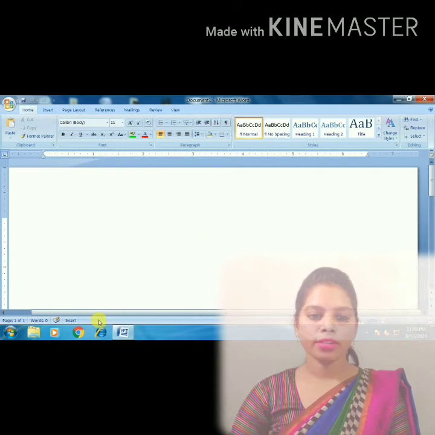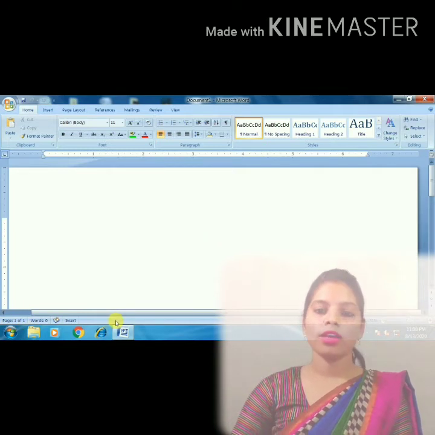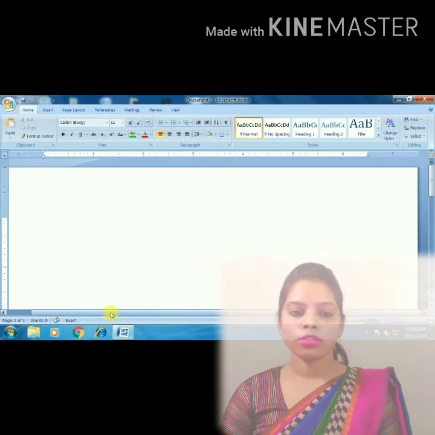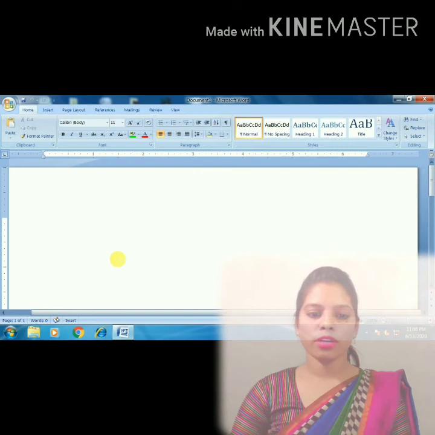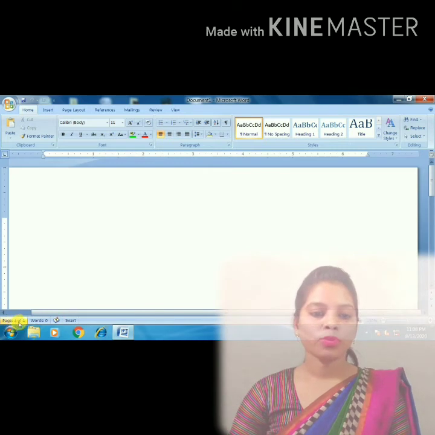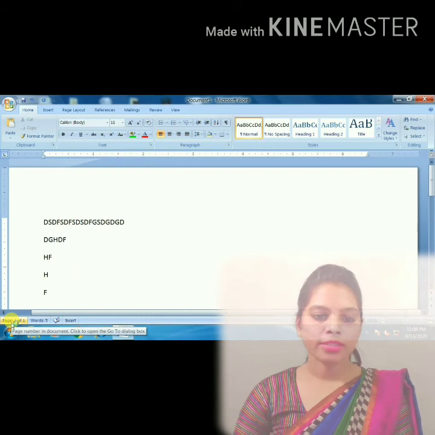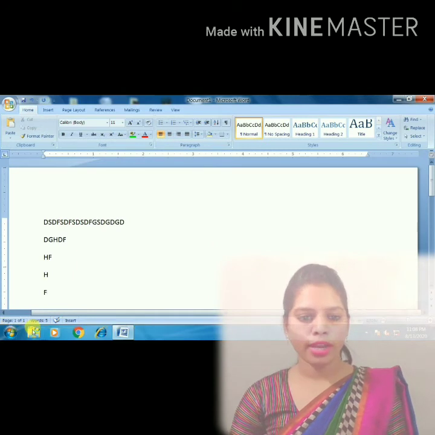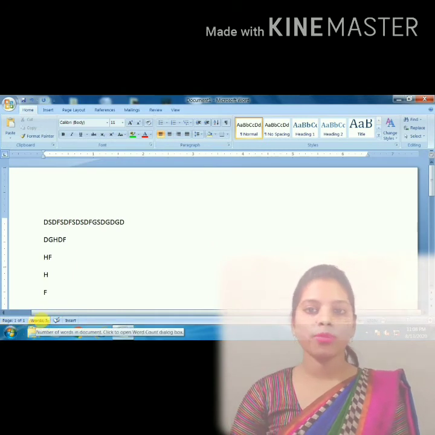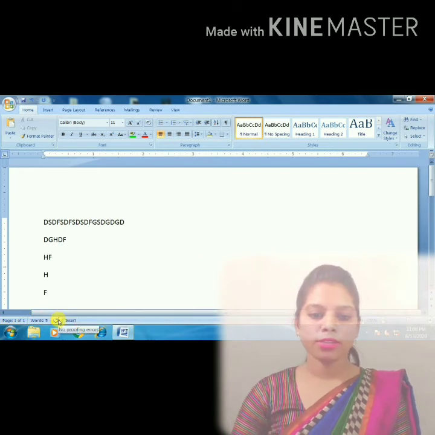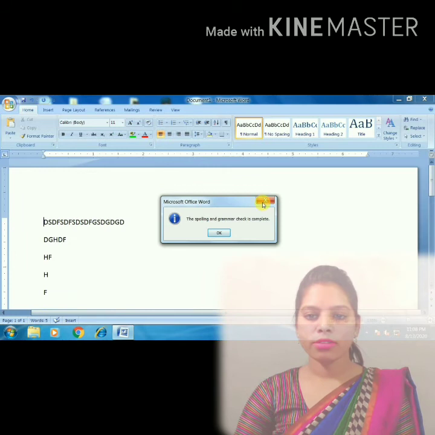After that, this area is called the status bar. The status bar area is used to display the status of the current file. Suppose we have taken page 1 and written some words. From here we can see how many pages we have in this file, and how many words we have written, and from here we can change other settings.